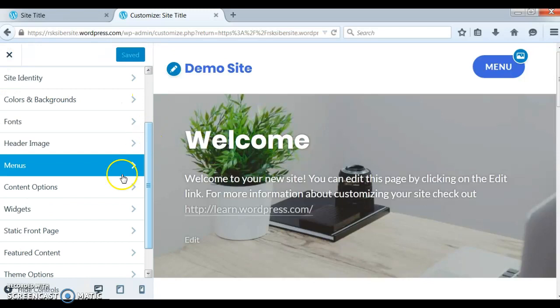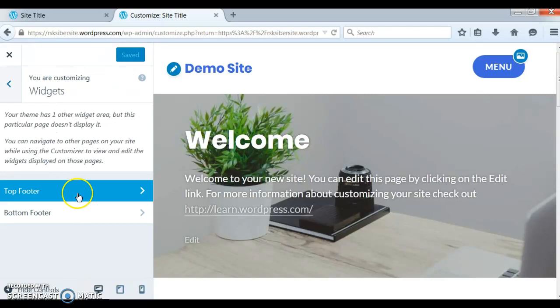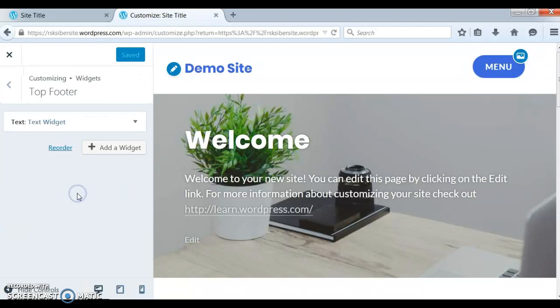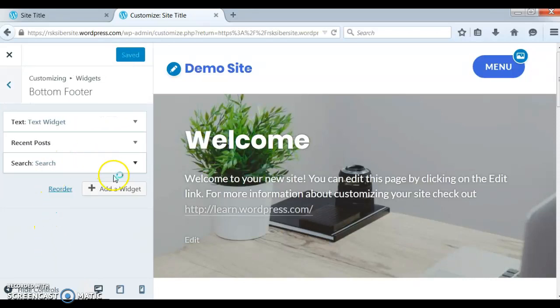Let me show widgets. Widgets are small applications we can add to our website. We can add new ones at the top and even at the bottom. I'll select bottom footer. There are widgets. To add a new widget, click add widget.